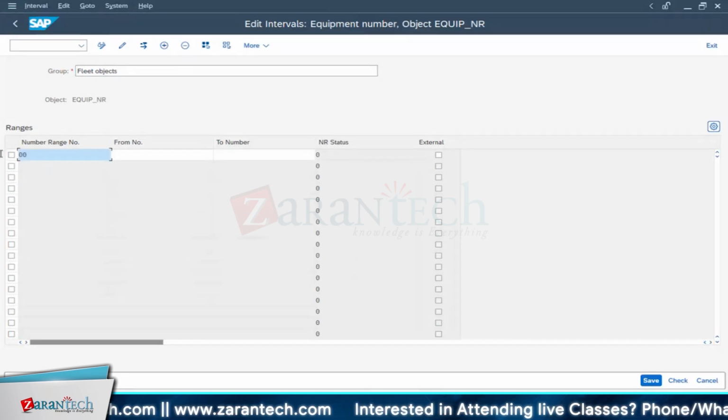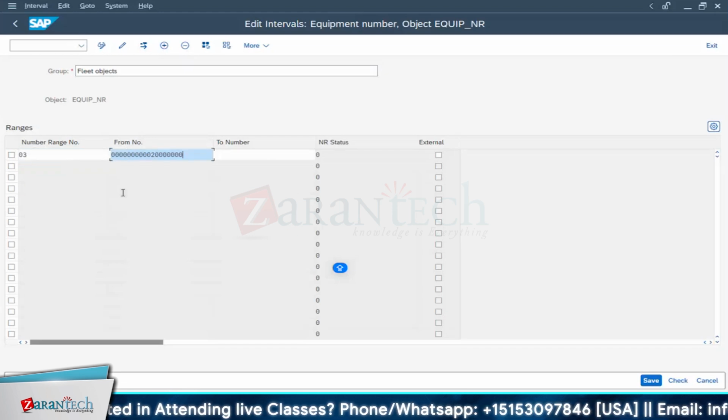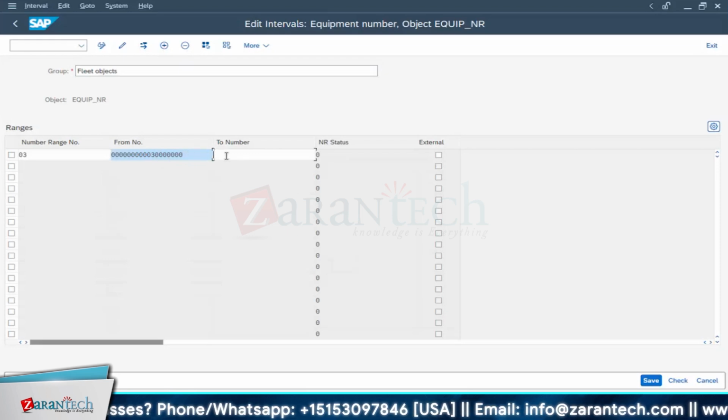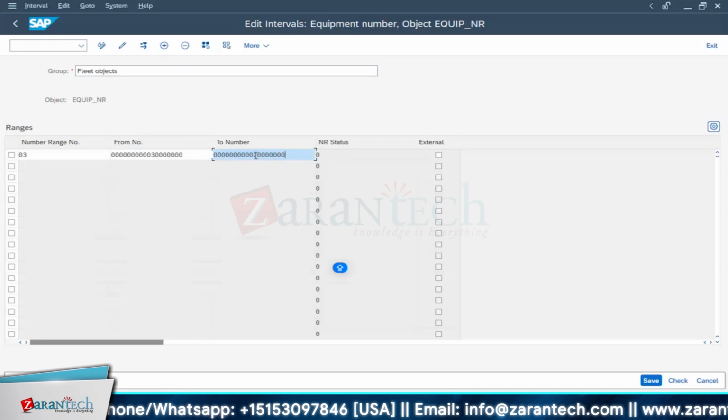Okay, it didn't get copied. I'll give some 3. Number range, right? Interval is 3. Then we'll go for this number range. Instead of 2, I'll give some 3. Here 1 0. Then again 2 number range. I'll give some, like 3. Something like that.